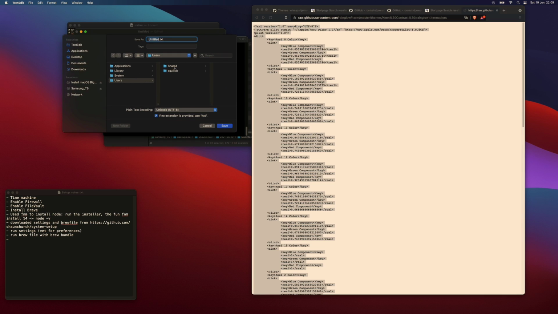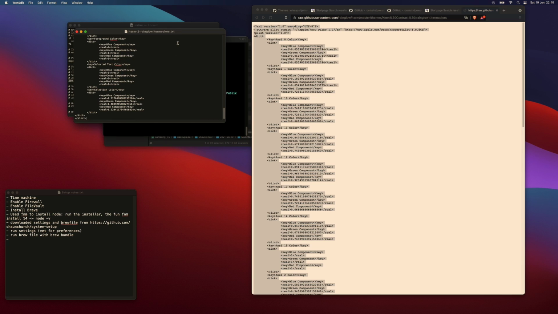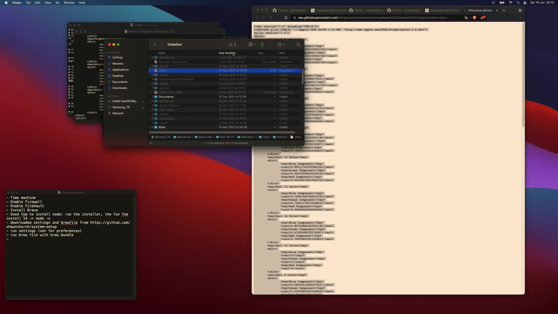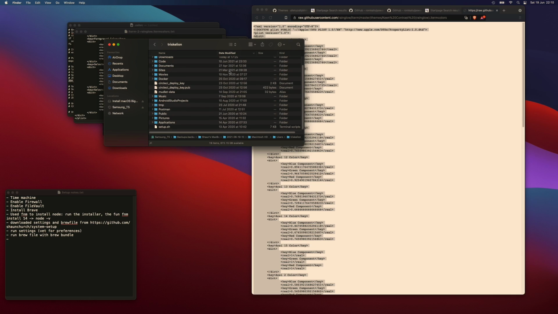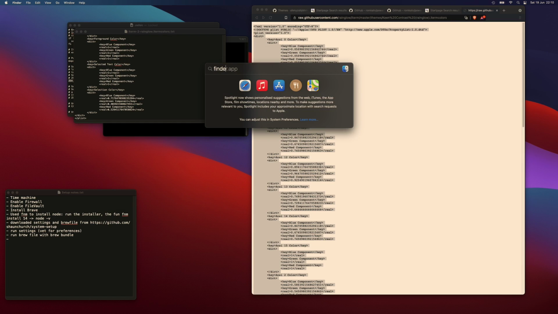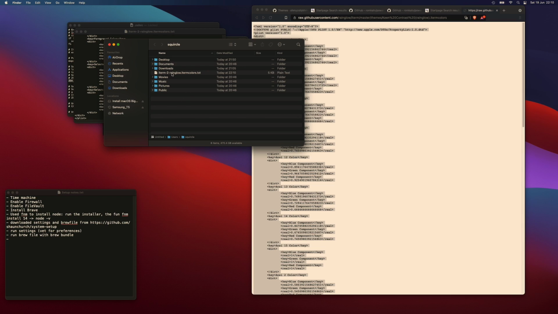In my user directory somewhere. Dot itermcolors. The extension is important because if we don't set the extension, oh, that's the other drive. Finder. Remove that extension. Okay, iTerm.